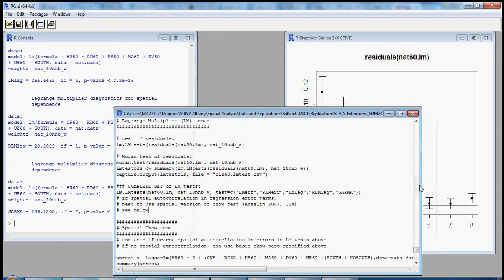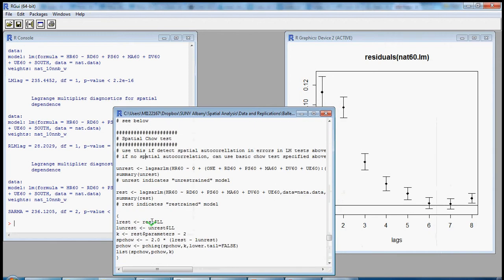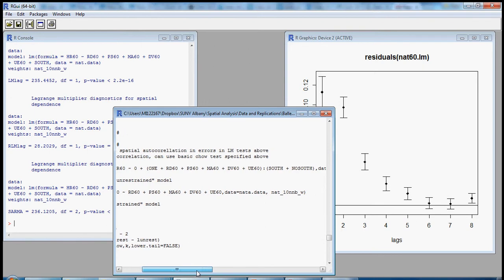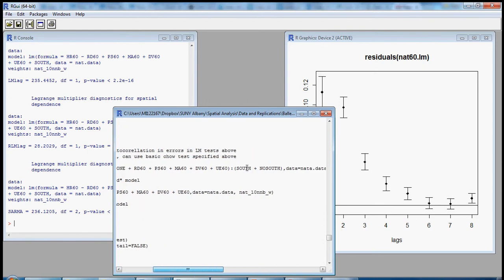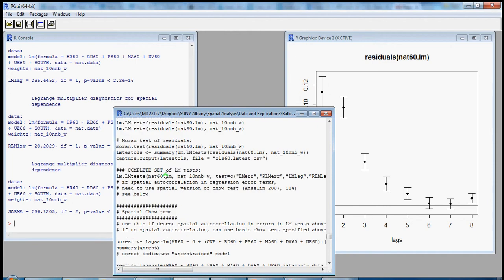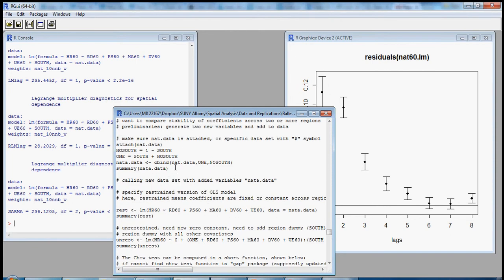So let's go through with the formal spatial Chow test now, which is their final test. In R, following Anselin's instructions from his 2007 manual, you would specify an unrestrained model. That is one model that's allowing the coefficients to vary across regions, across the south and the non-south, the two regimes, this dummy variable that we've created above. If you want details on how we created it, it's right here.